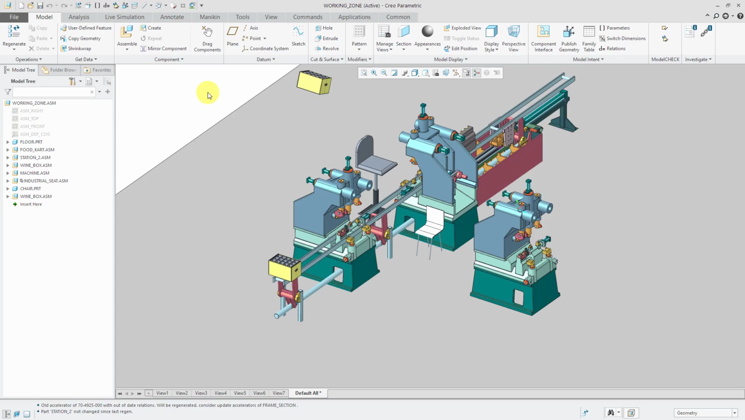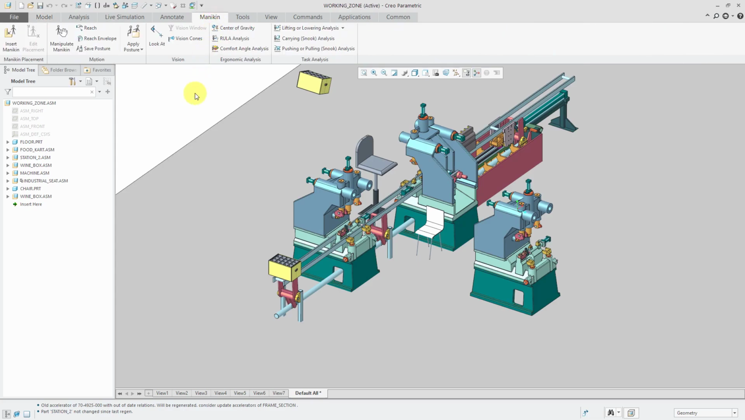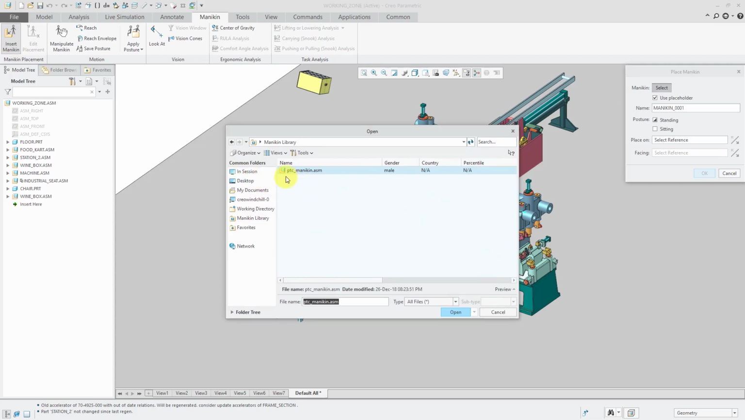Every license of Creo Parametric comes with the Lite version of Manikin for placing human models inside of your assemblies. To use Manikin, you click on the Manikin tab, and with the Lite version, when you go to insert a mannequin, you only have this one generic male model. It doesn't tell you the country or the percentile that the body fits in.